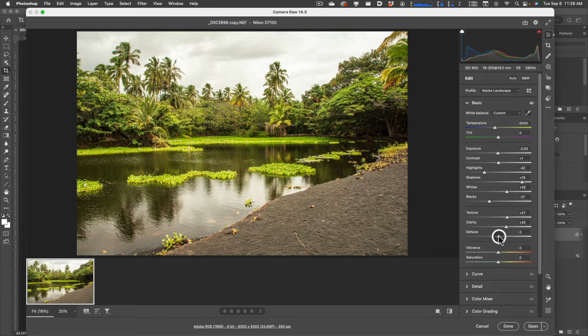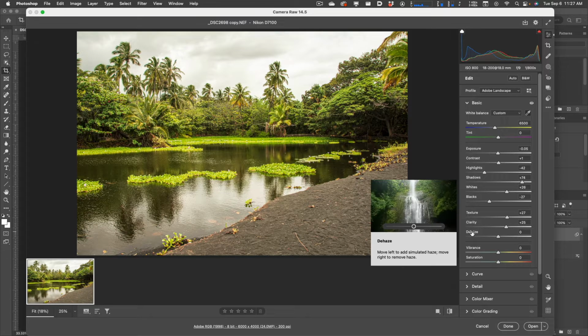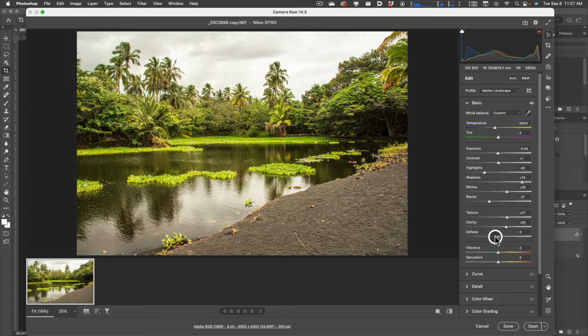And then dehaze is supposed to kind of get rid of haze, like atmospheric haze, but it also enhances contrast as well. If I roll over this, it'll say, move to the left to add simulated haze, move to the right to remove haze. But it also adds kind of contrast. They don't really say that, but it kind of does. So I just added a little bit of texture, clarity, and dehaze to all those.